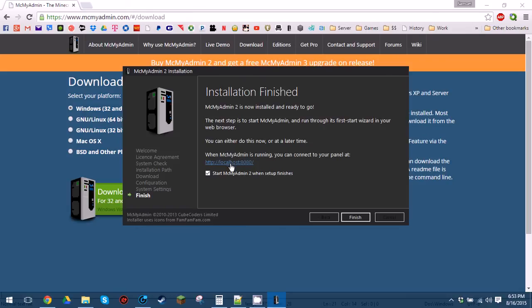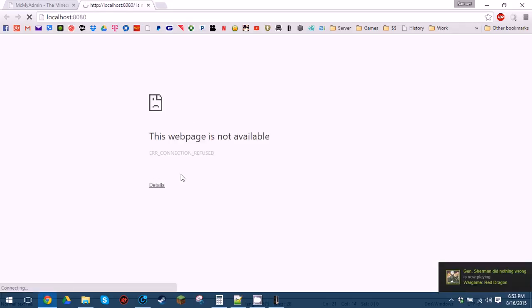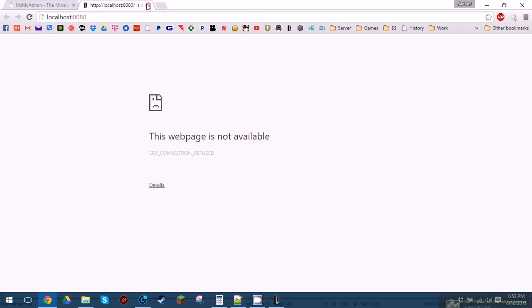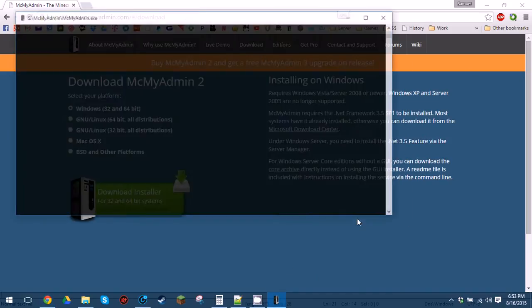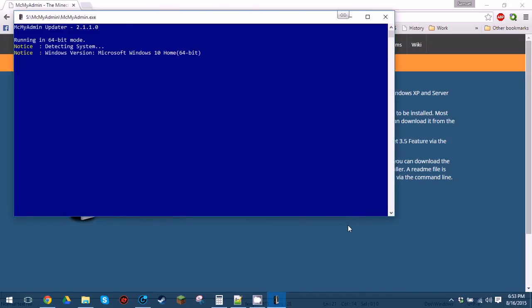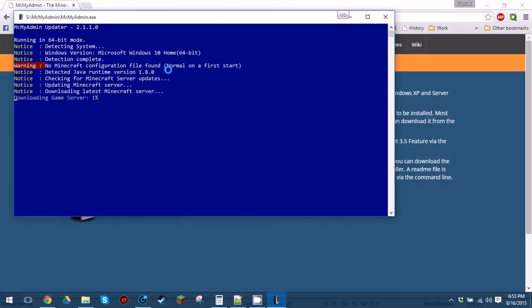Okay, this is a link that you're going to want to save in your web browser by clicking it and going to the link. Right now it's not going to bring anything up because the server's not on, but go ahead and save this bookmark. And finish the installation. These warnings are normal, as this is the first start. It actually says that right here.